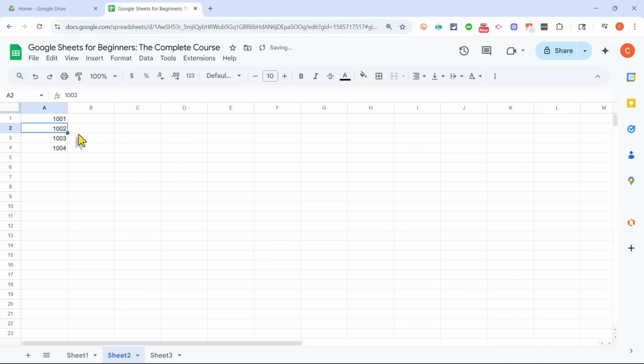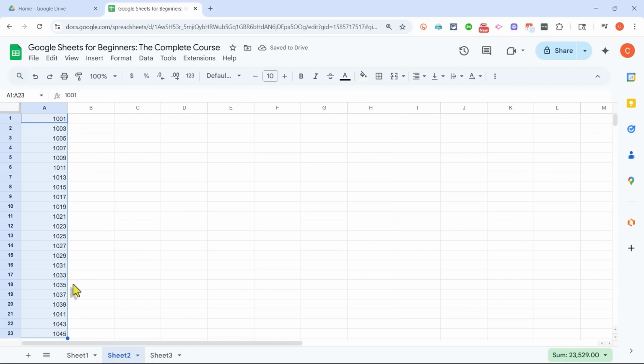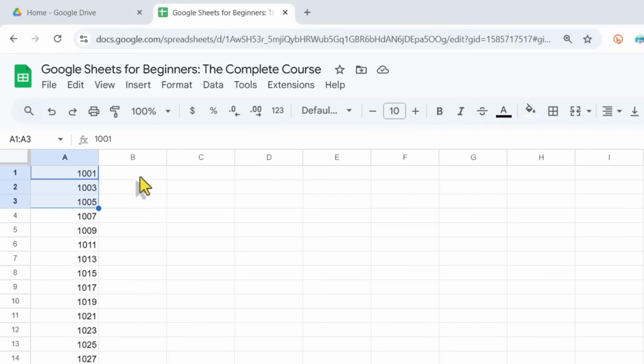Now, what if the pattern were a little different? What if it was 1001, 1003, 1005? I could click and drag to show Google Sheets that pattern, use the fill handle, drag down, and that pattern is extended. Next, I'm going to click on cell B1 because I want to affect cell B1.